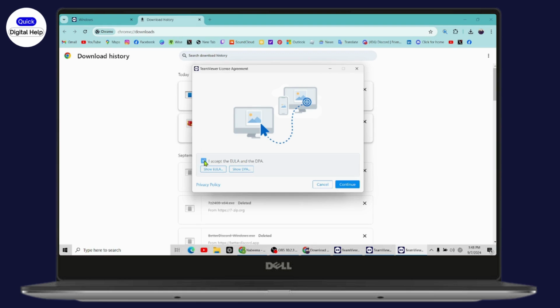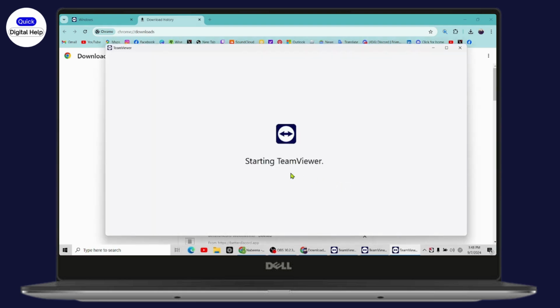You can simply go with I accept and then go with continue, and you've downloaded. So that's how you can download your TeamViewer in your Windows 10 or 11.